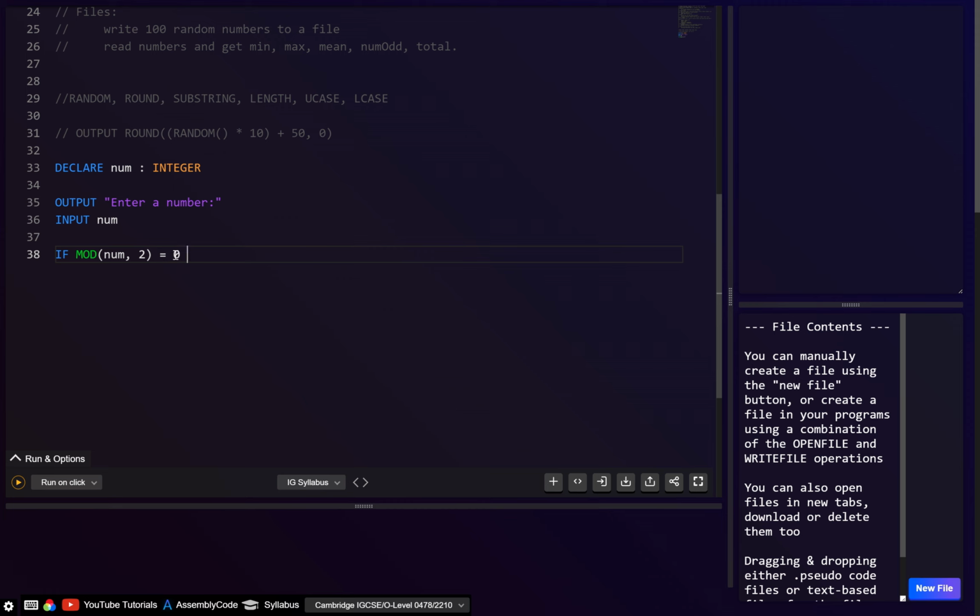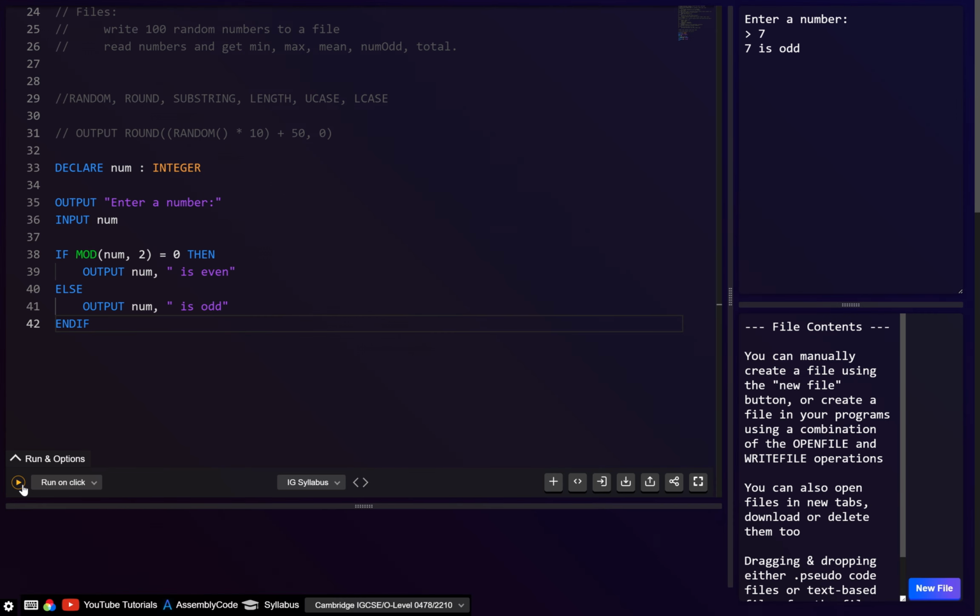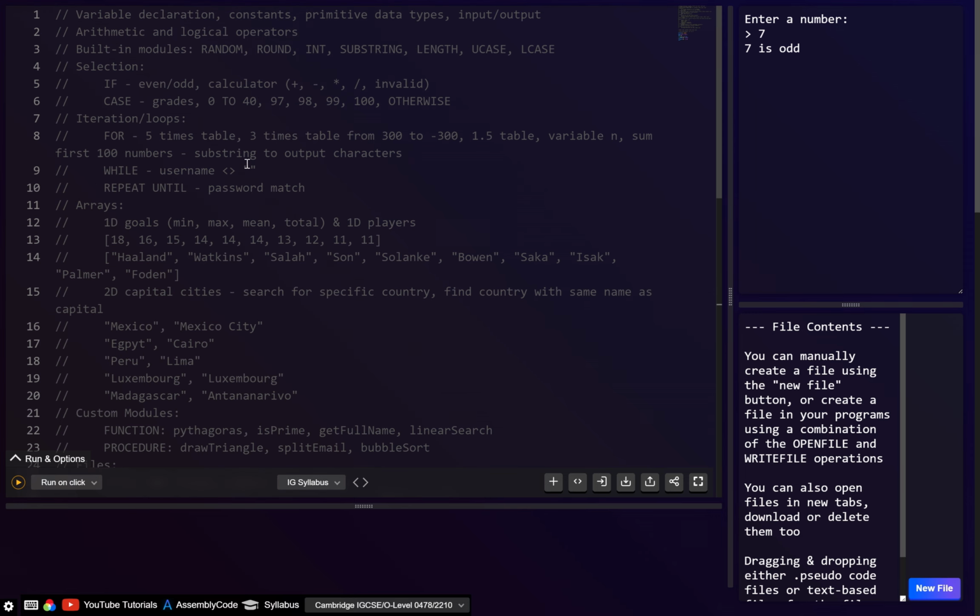So we can just check if num mod 2 equals 0. Then let's go output num is even. Then we're just going to go else, and output num is odd. And then again, make sure we remember to have the end if. Let's try 6. Yeah, 6 is even. Let's say 7, and 7 is odd. Okay, so that works.